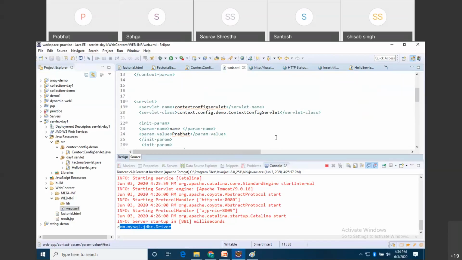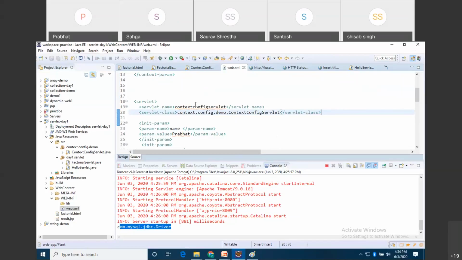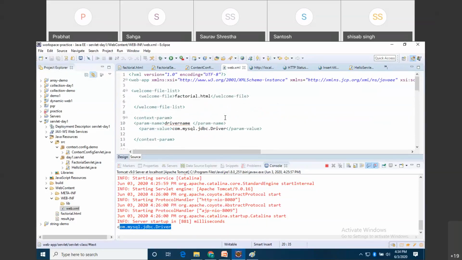So what will be the database driver name? Either go inside all the servlets and write the name of the database driver, or there is a single position where you need to mention it only one time. And if any servlet needs the name of the driver, it will ask, give me this one, and correspondingly you will get this name.